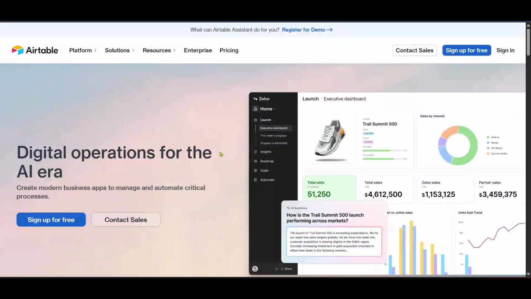In today's video, I'm going to teach you how to delete your Airtable account. This process can seem a bit daunting at first, but don't worry, we've broken it down into simple steps to make it as easy as possible for you. So let's dive right in.